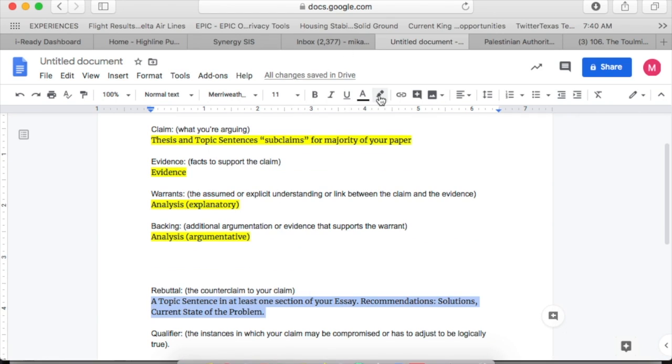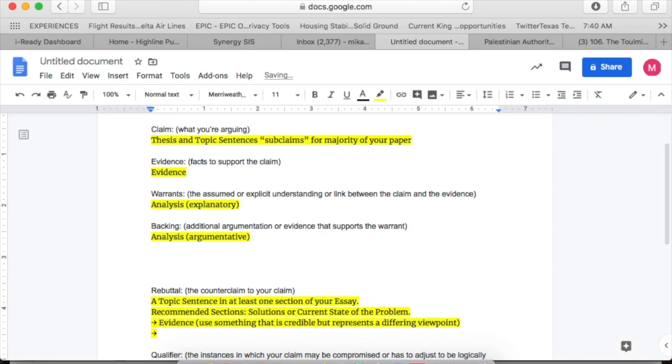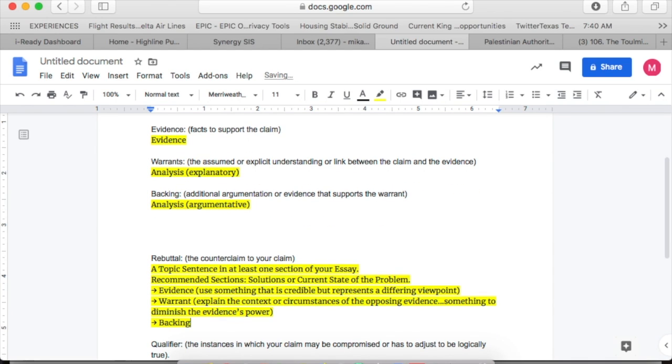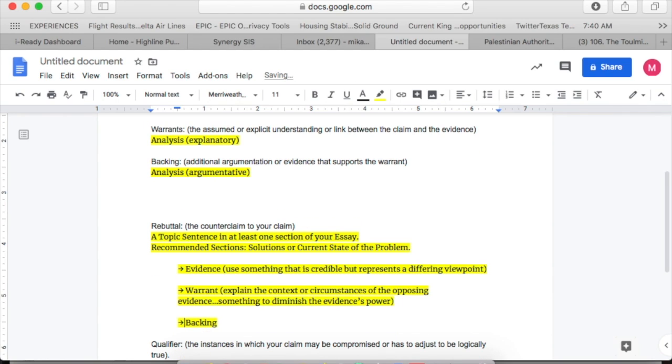The newer terms, which you probably have heard, but I'm going to talk about what they mean in this context, are rebuttal, which is also known as a counterclaim. A counterclaim gets a topic sentence and evidence. I would strongly suggest doing a counterclaim in either your solution section or your current state of the problem section. And in addition to getting the topic sentence, it gets evidence. And then you're going to spend some time using some analysis of warrants and backing.